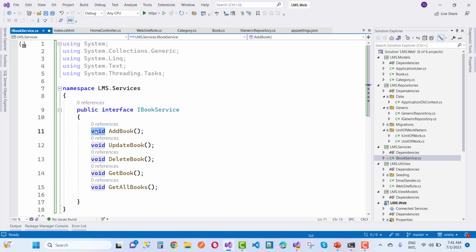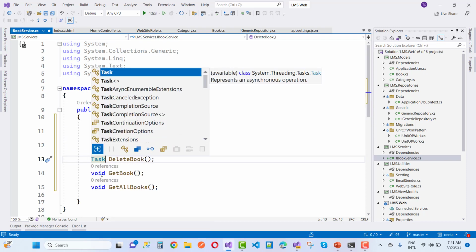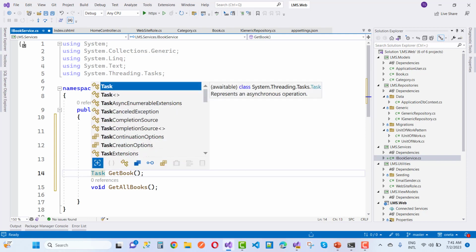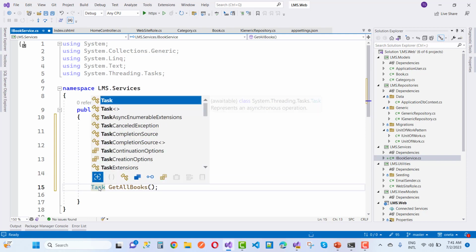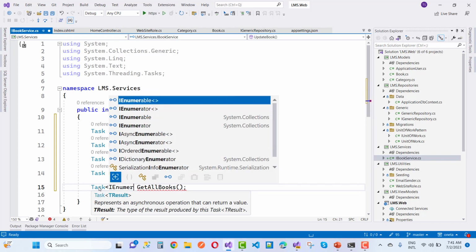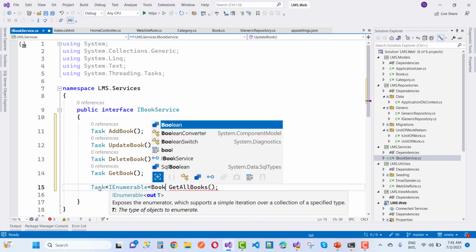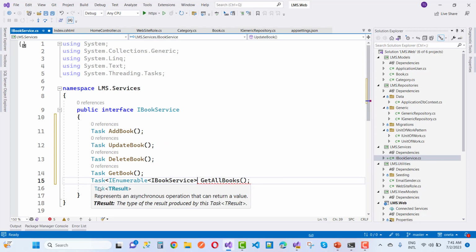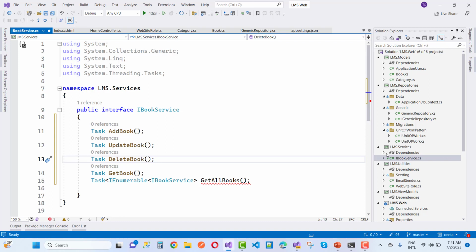So I want to discuss that all these are in the form of Task type. So just convert them into that Task form. Okay, and here we have get book and get all books. Get all books is a type of IEnumerable of Book, and Book is actually not present right here. So first of all, you notice that in the LMS service we have to add the repositories part. So I want to add it here in the dependencies.